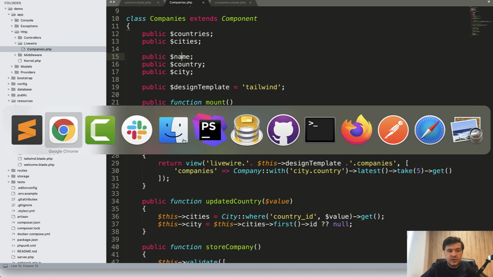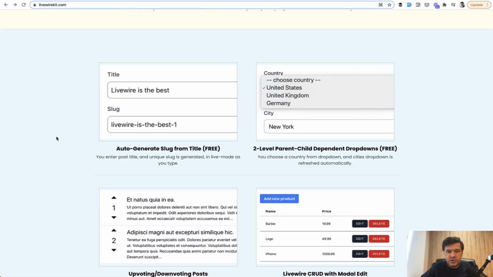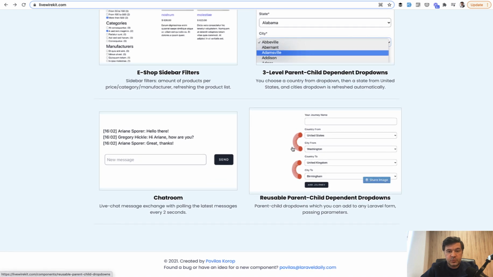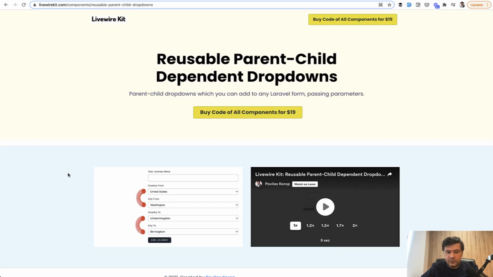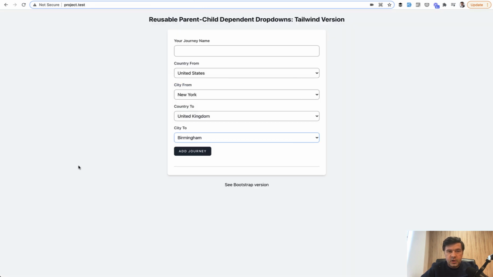And I've created a reusable component, which became, if we go to our homepage at the bottom, scroll down, it became the 22nd component on Livewire Kit. And this is how it works locally. So in your form, in any Laravel form, you can add parent-child dropdown and another parent-child dropdown, and they work totally separately, independent of each other.